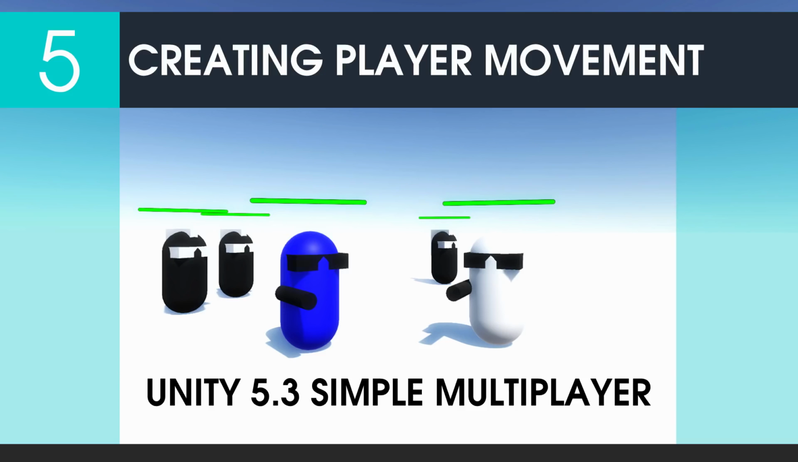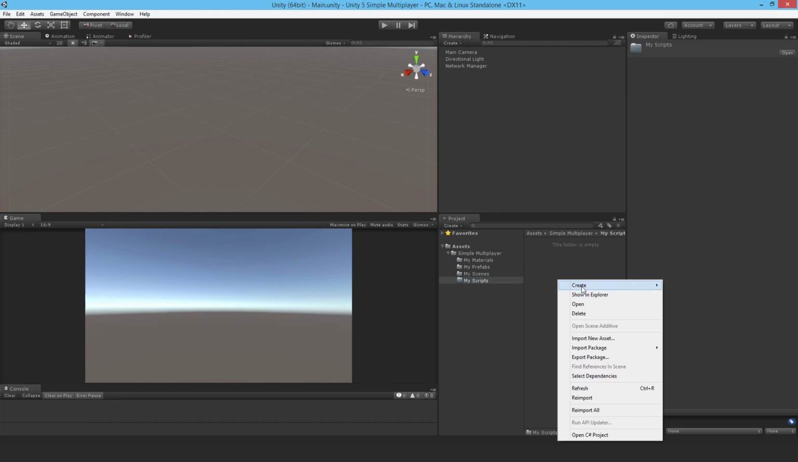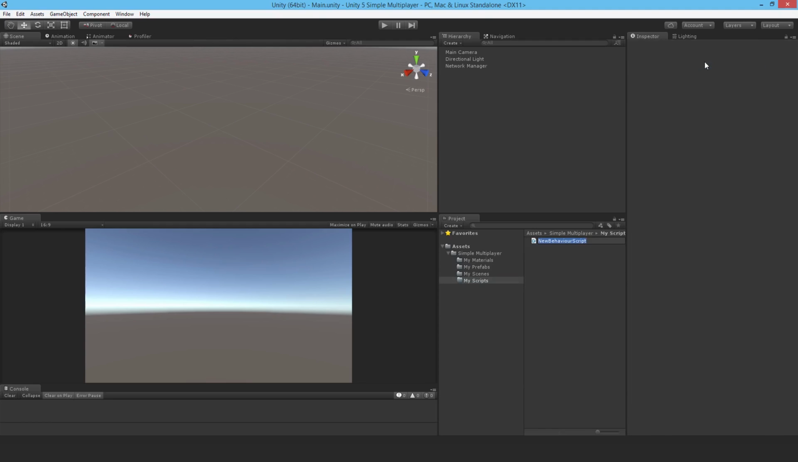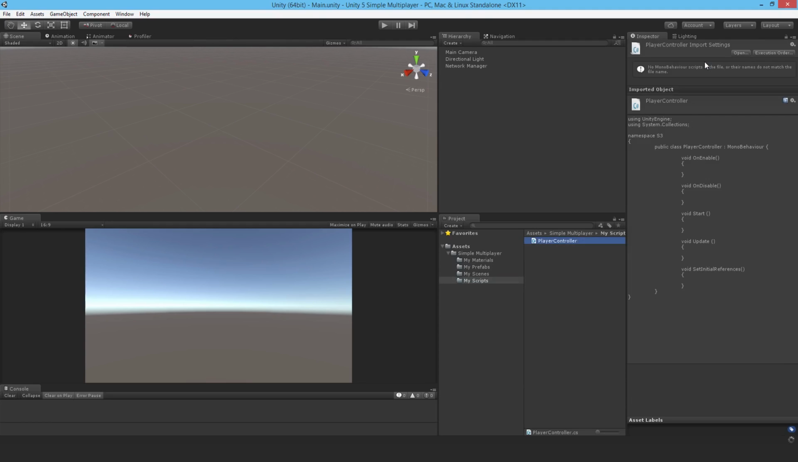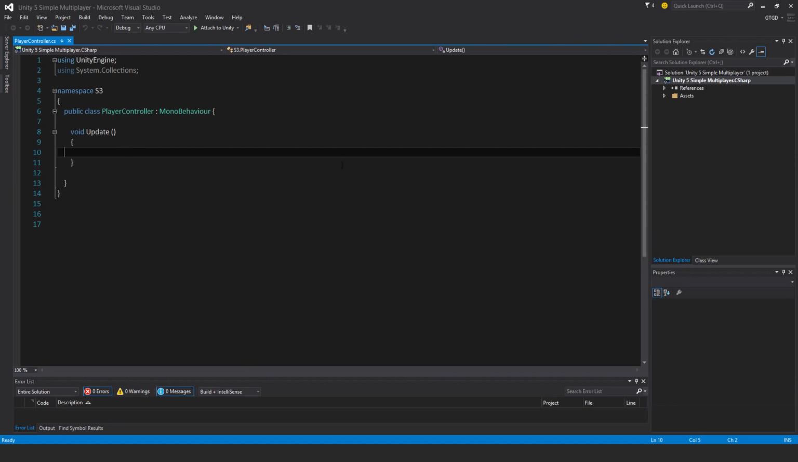Welcome to part 5, and now we'll create some player movement, and it'll just be single player to start with. Alright, so I'll make a new C# script, and I'm going to call it PlayerController, and it's a single player script to begin with. Okay, so all the script is going to do is capture the player's input, their WASD keys basically, and then apply that to the player's transform.